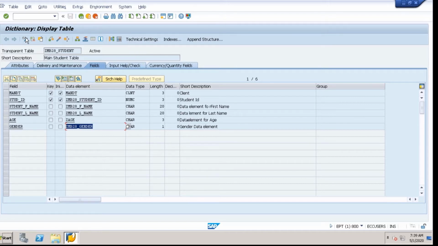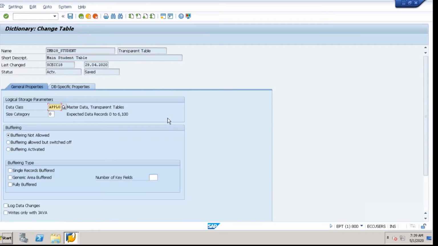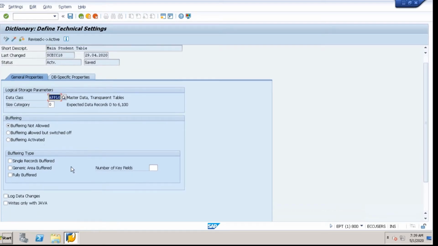So you can go to the technical settings, as I have shown you over here. Suppose this table is a small table, meaning it is consuming something like 200 MB or 500 MB of memory, less than 1 GB. If it consumes more than 500 MB, then you will have to think about it. But I have seen a table consuming something like 200 MB of memory that is fully buffered. So 200 MB, 300 MB of memory is fine.